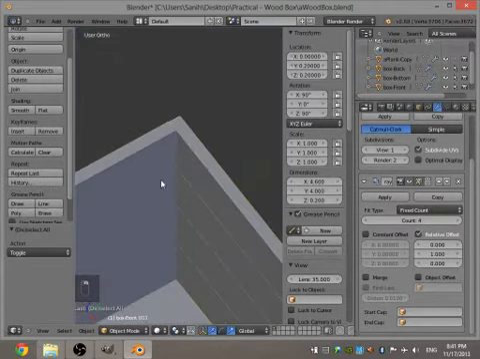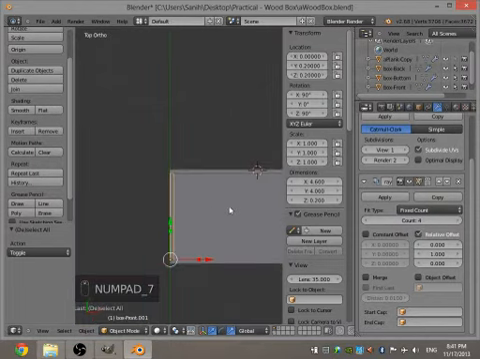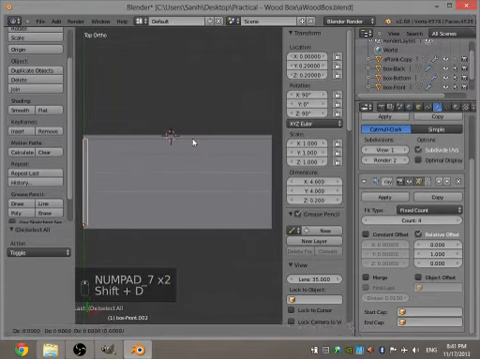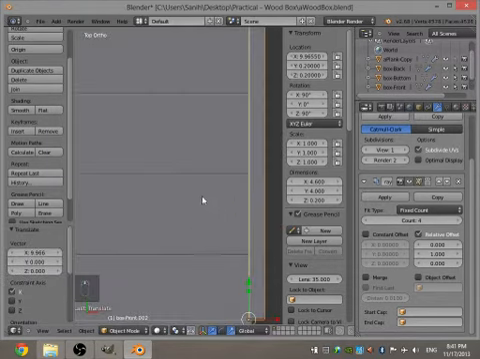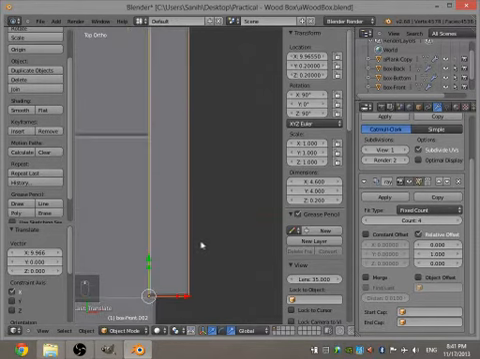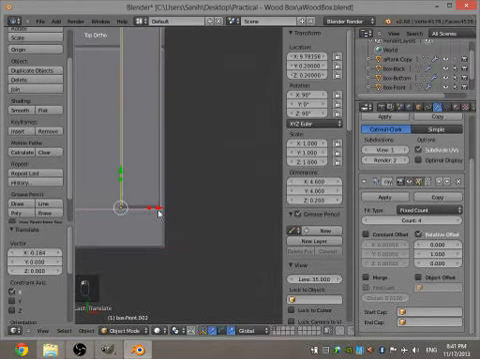Okay. Grab this again. Look up. Shift D. And I'm going to move it to the right. I moved it too far away. Just move it like so.